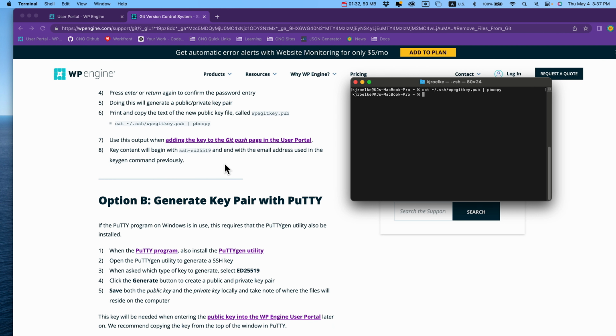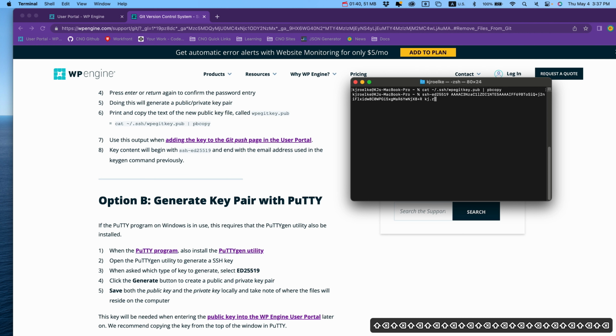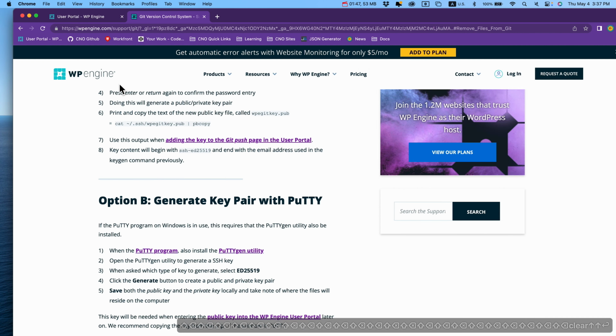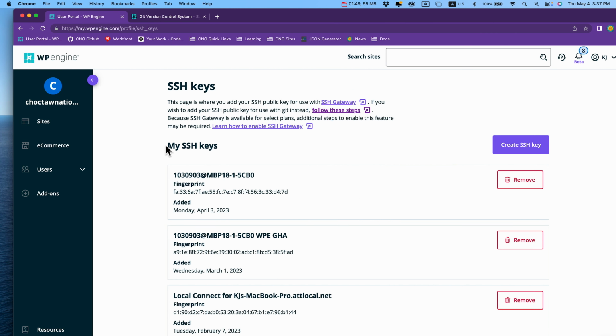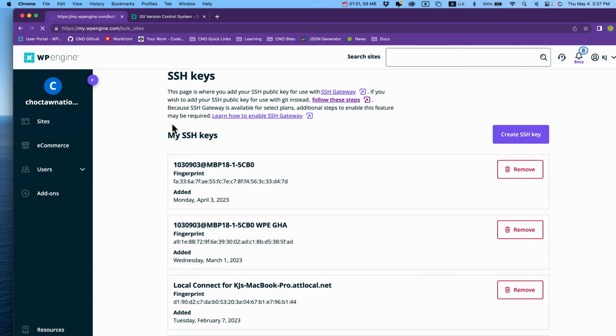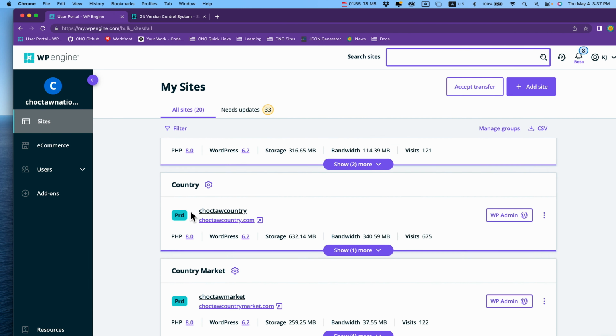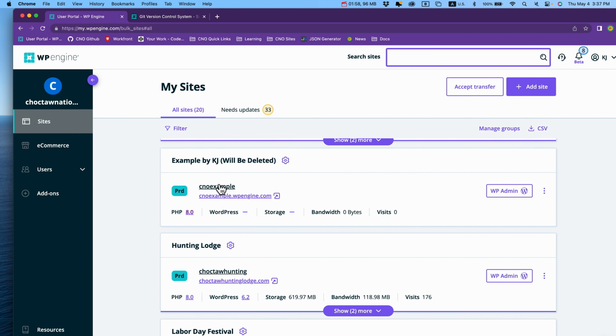All right, to the user portal. Okay, so I'm just going to check real quick. Hey, nice. Okay, here we go. All right, so it's in my clipboard, which is handy. And if I go to sites, I have an example site that I spun up recently.